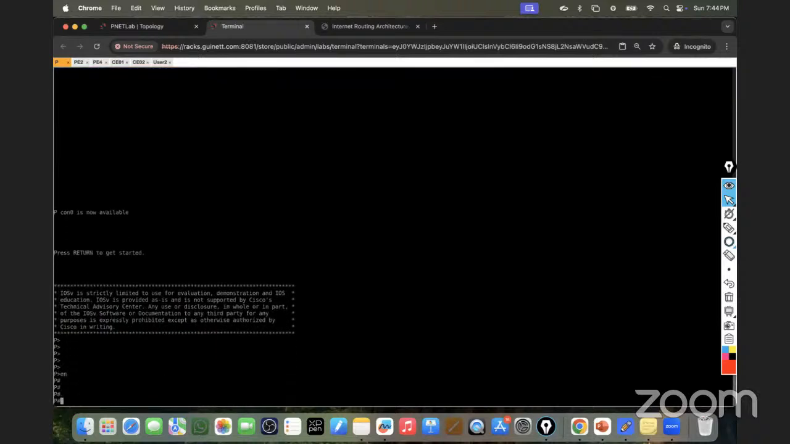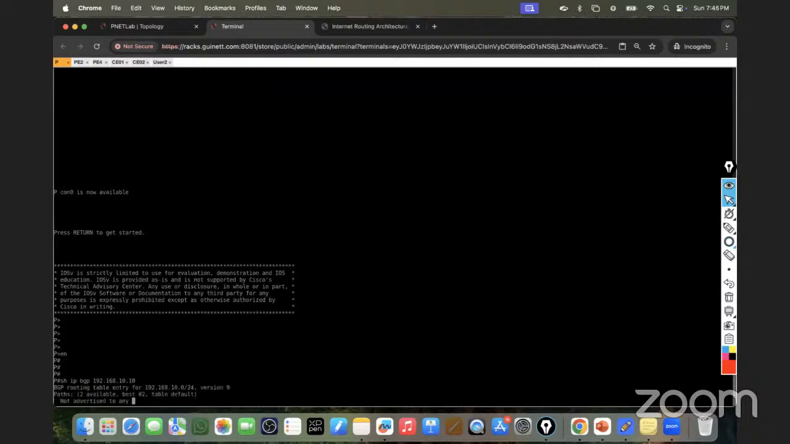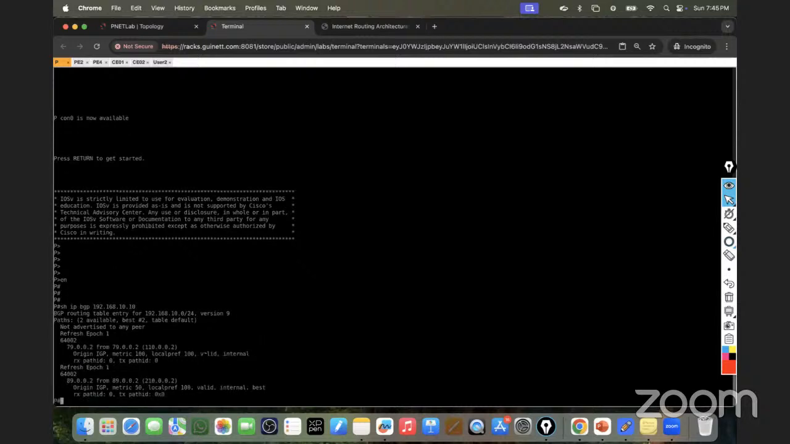I will just go here and run show IP BGP 192.168.10.10. Can you see here? Now you can see automatically my 89 network has become the best, which has the metric 50. And this has become the non-best because it has the metric 100. So this is how my path has been manipulated.